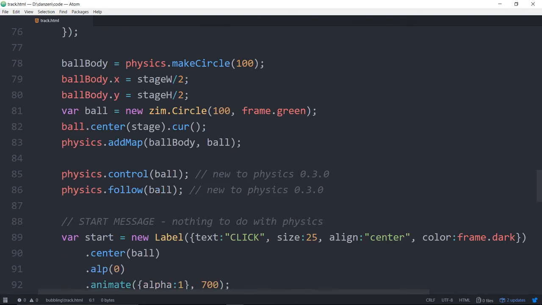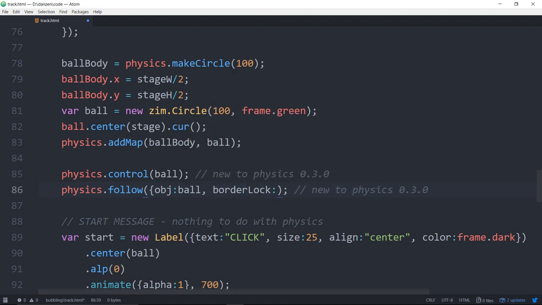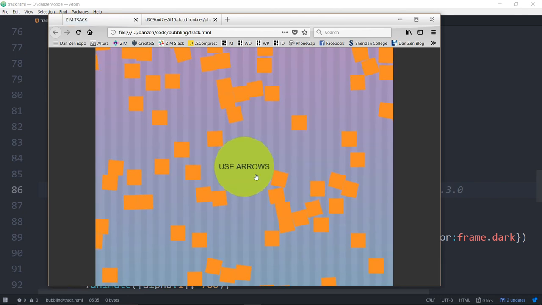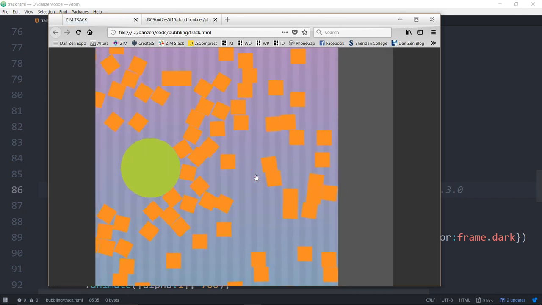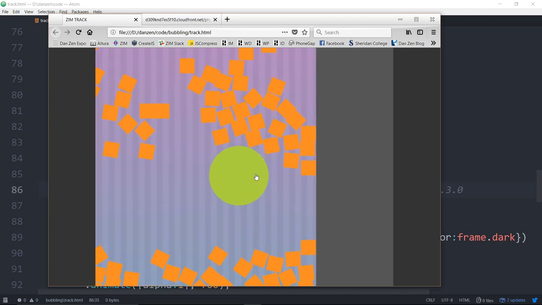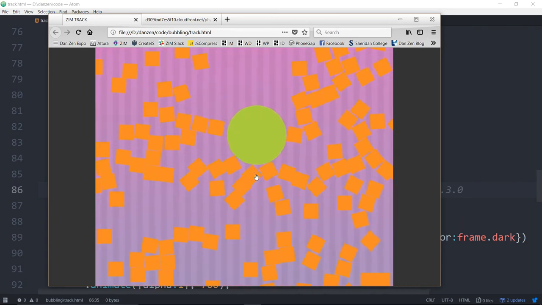Also note that these things that would be in the follow use the ZIM DUO technique of a configuration object. So this is the object, comma, and what do we want to do? We want to say border lock colon false, like that. So now we've turned the border lock off, we can refresh this and take a look. Push, push, push, push, push. And there it is. So it's still following the ball, but you see how we've gone past the border, which you may like. I don't know, it's all right, depends. Some people kind of like that effect. I don't mind it.